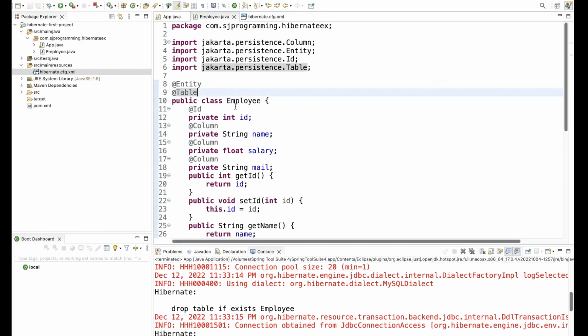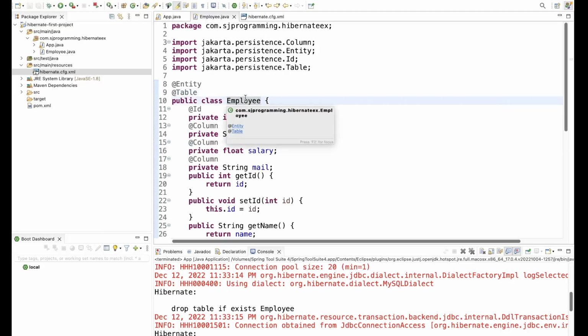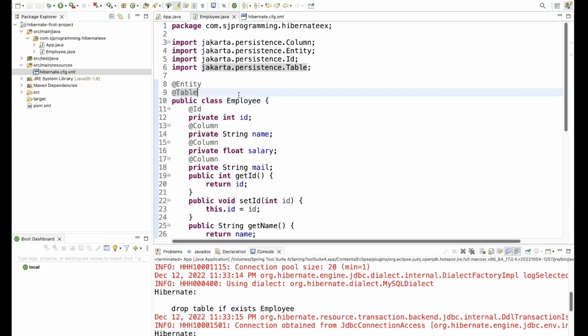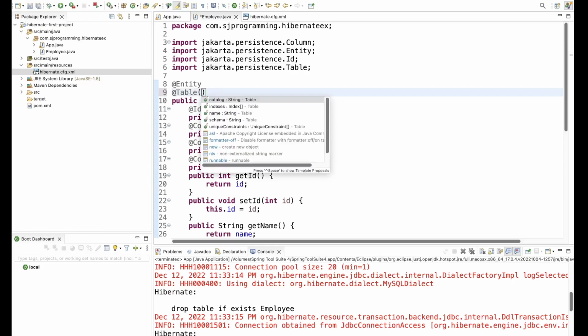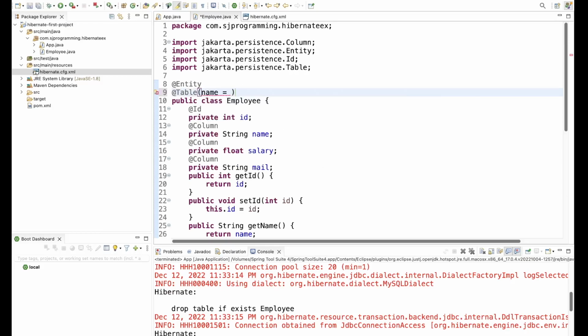So now let's minimize this, and if we go here in the Employee class, currently the class name is the table name. So if you want to change the table name, how can you give it? In this @Table annotation only, you have to write name equals, and here you can give the table name.